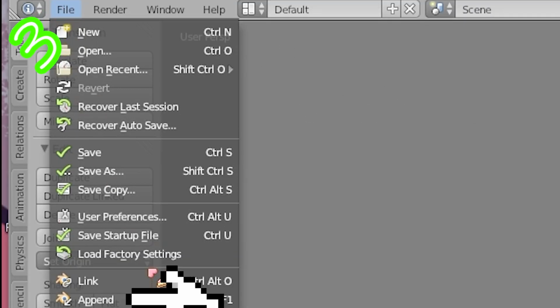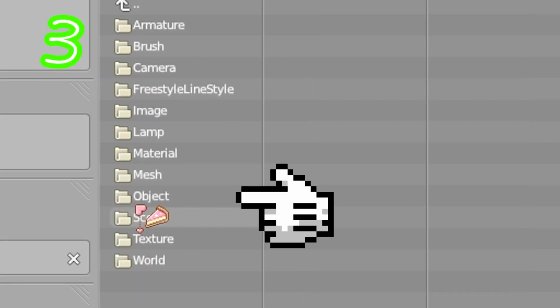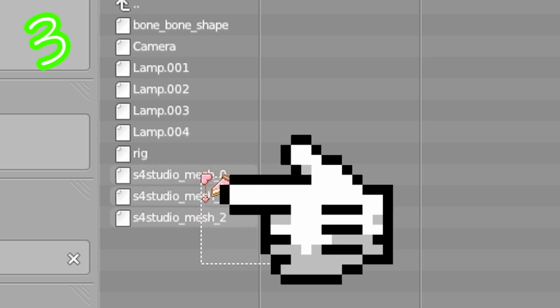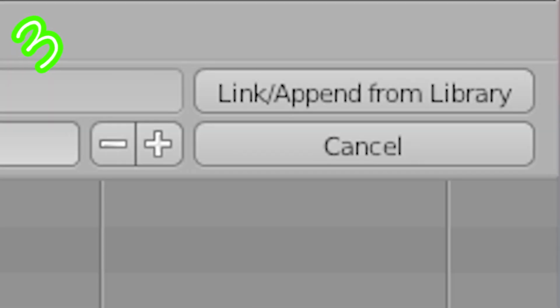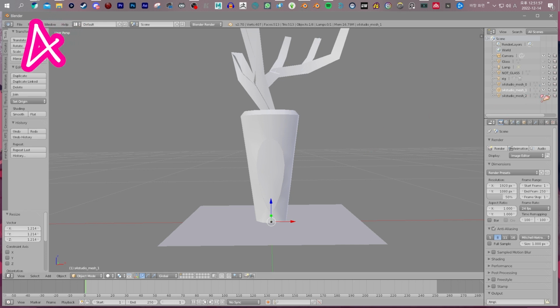3. In Blender, open your design. File. Append. Select your sim plant. Object. Grab all Studio Mesh files. Append.